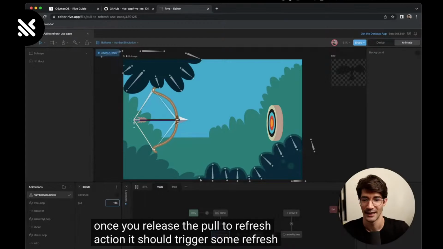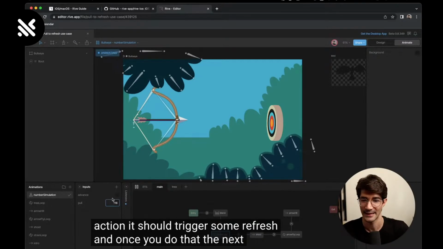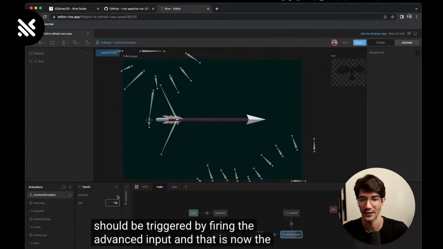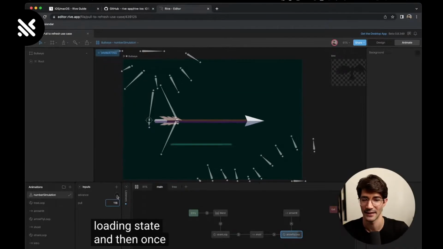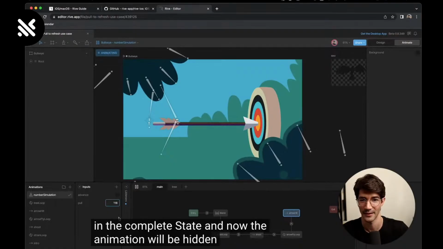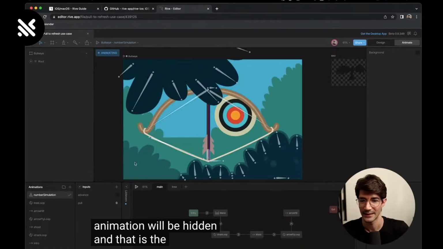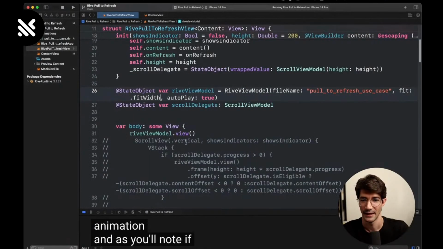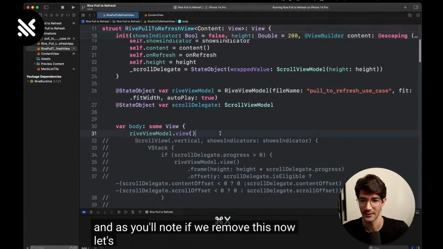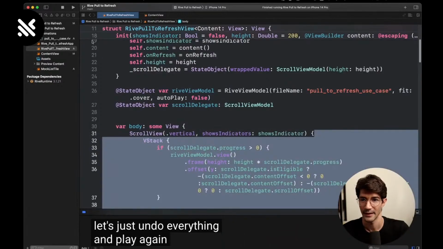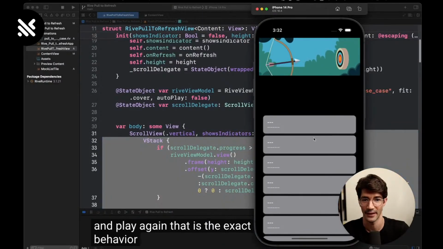And once you do that, the next state should be triggered by firing the advance input. And that is now the loading state. And then once it is finished, you want it in the complete state. And now the animation will be hidden. And that is the explanation for the animation. And as you'll note, if we remove this now, let's just undo everything and play again. That is the exact behavior that we have.